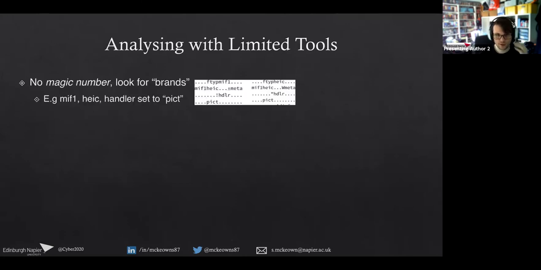So I'll just really quickly go through this because I know I'm a couple of minutes over. There's no magic number. So if we're analyzing it using these existing tools, we can't just look for a PNG signature or JPEG signature. We're having to dig into the file a little bit more and say, okay, what is the brand? Does it say HEIF anywhere? And we're looking for a couple of markers rather than just a magic number to say this is a GIF 89A.